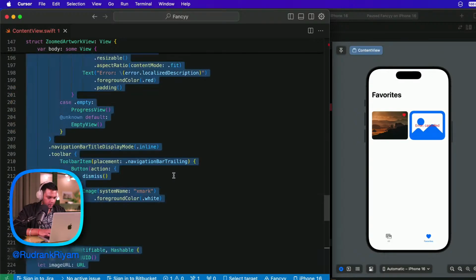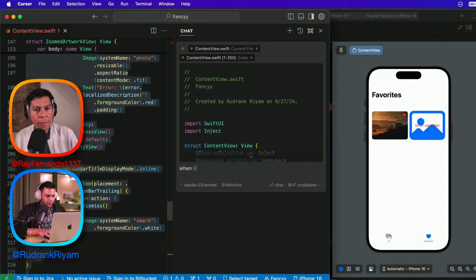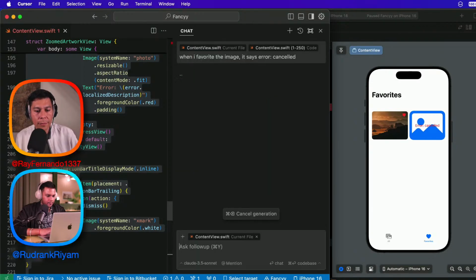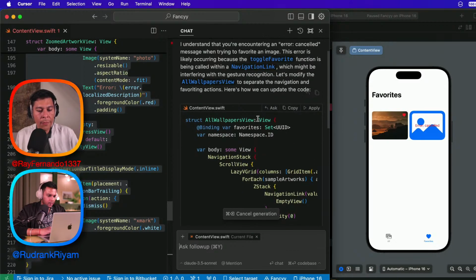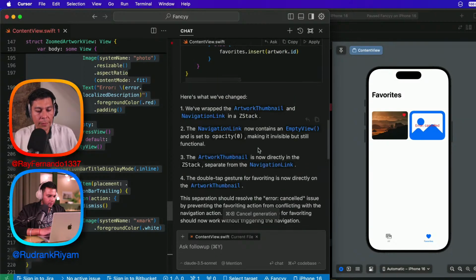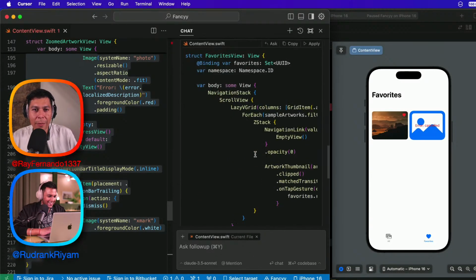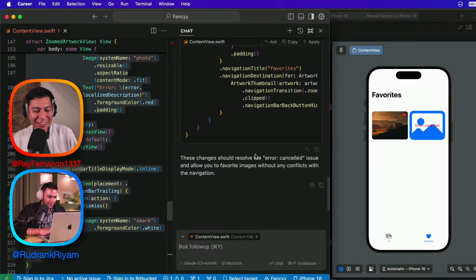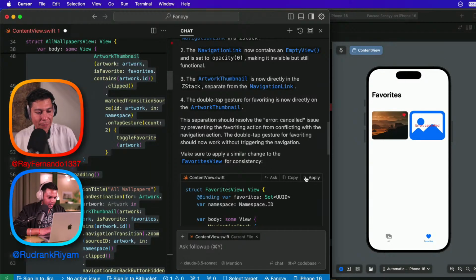So we will open Command L this time for chatting with my code base and say, when I favorite the image, it says error cancelled. It's because of how it is doing the image calling function. You got canceled, bro. Don't be doing that. Cursor canceled you. It says, nah, fam. Hit the apply button. Yeah, I'll just click on the apply button, accept all the changes. YOLO.